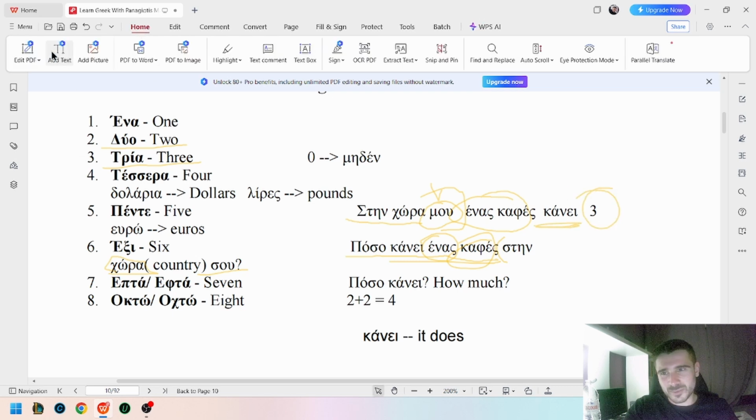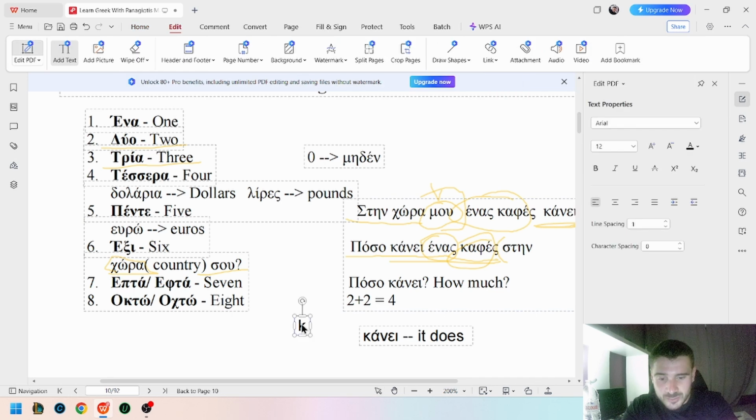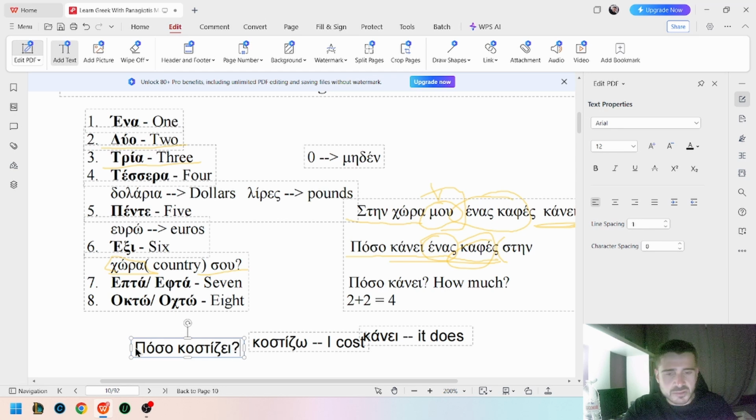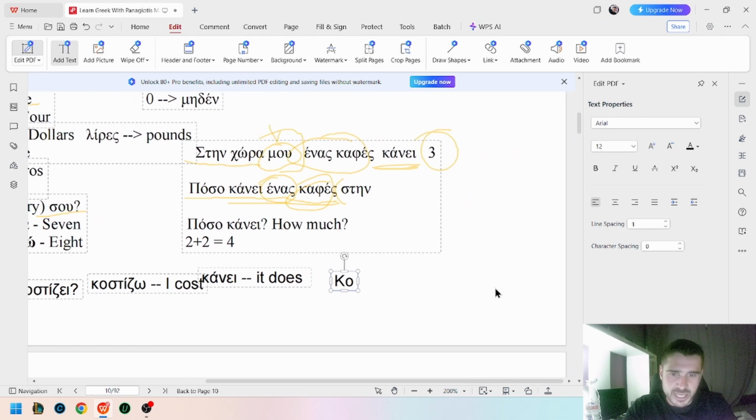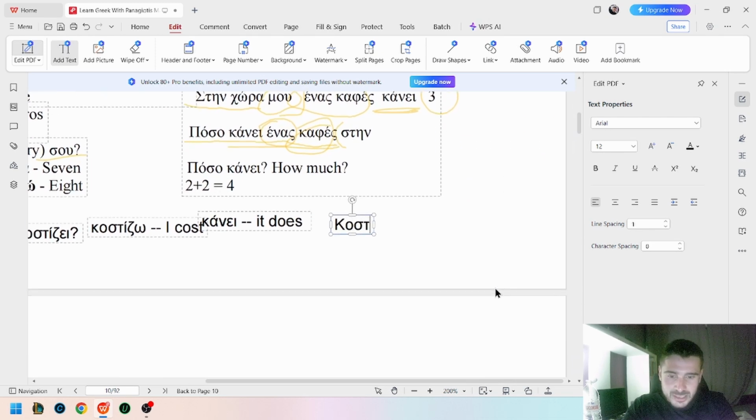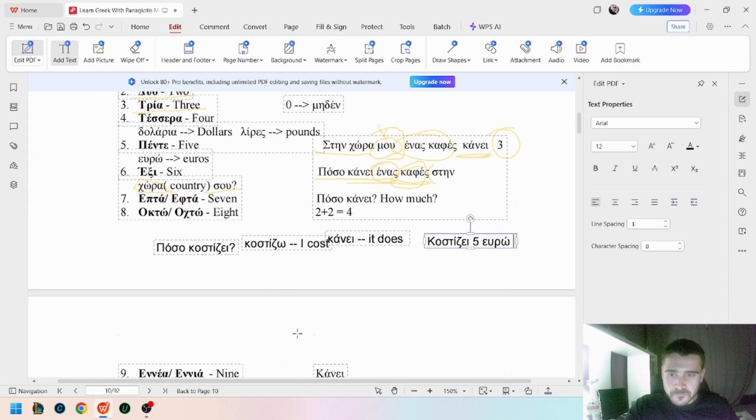Actually the verb it costs in Greek is the verb κοστίζω, but most of the times we say πόσο κάνει, not πόσο κοστίζει. Κοστίζω, I cost. So you can also say πόσο κοστίζει. Most of the times we use πόσο κάνει, but πόσο κοστίζει is the correct one. And the answer, if you will say it costs 5 euros for example, you will say κοστίζει 5 ευρώ. It costs 5 euros.